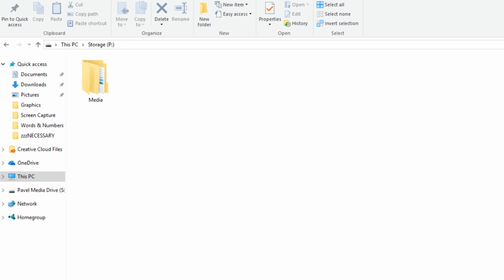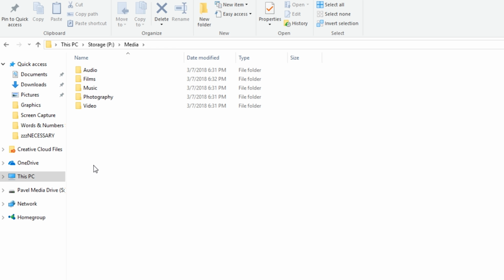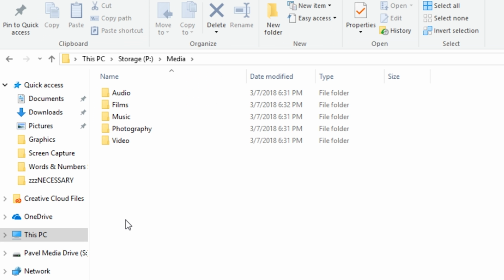So in the very beginning on my hard drive, I have basically a media folder. Within the media folder, I subdivide that into many categories. I specify video, photography, audio, music, films. So basically I keep all of my video work in a video folder, all of my audio in the audio folder, and all of my photography in the photo folder.